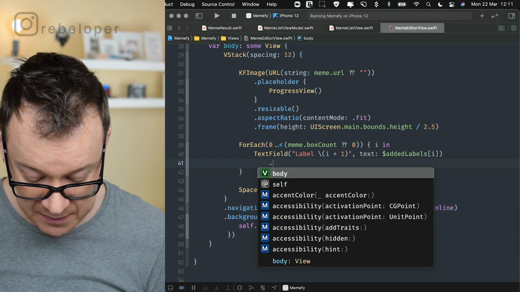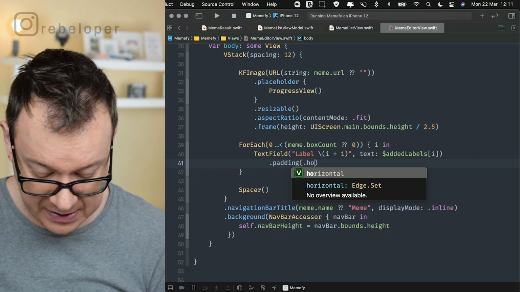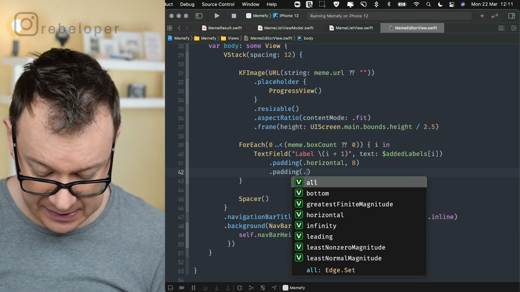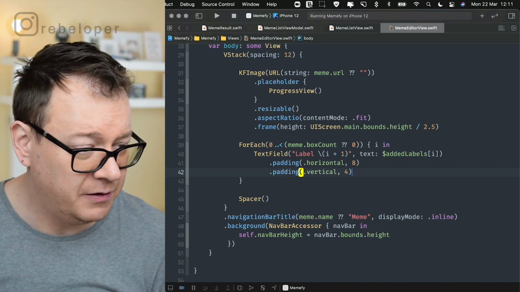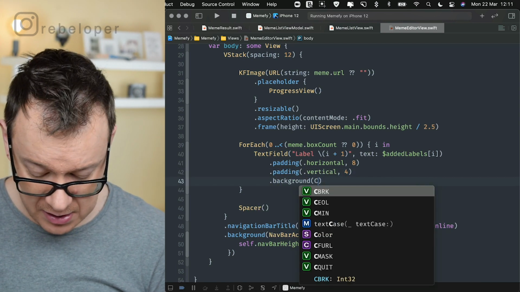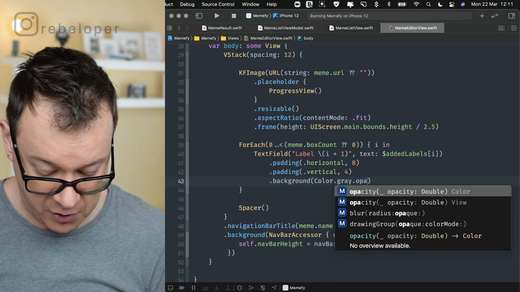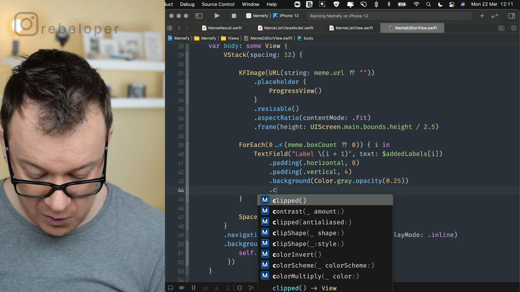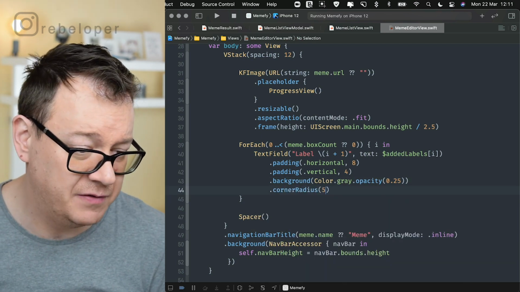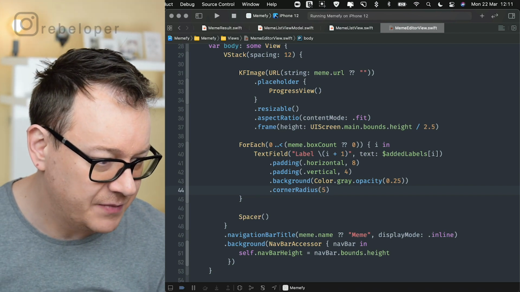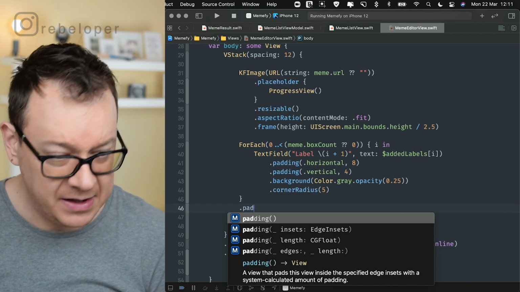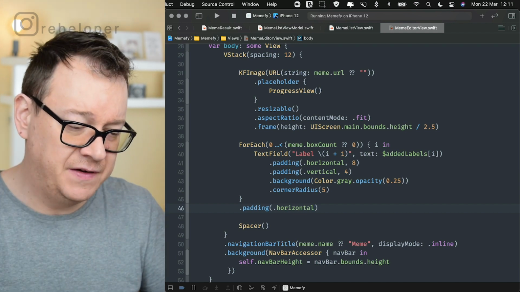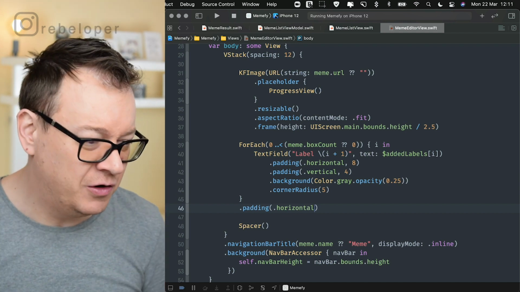Okay, let's just style this a little bit. Let's add in here some horizontal padding of maybe 8, and then vertical padding of 4. Okay, and then a background color .gray with an opacity of, I don't know, 0.25, and finally let's add a corner radius of 5. Okay, I just found this to be really nice. Also, I'm going to add a horizontal padding right over here, because I don't want to have those text fields span out throughout to the edges of our screen.